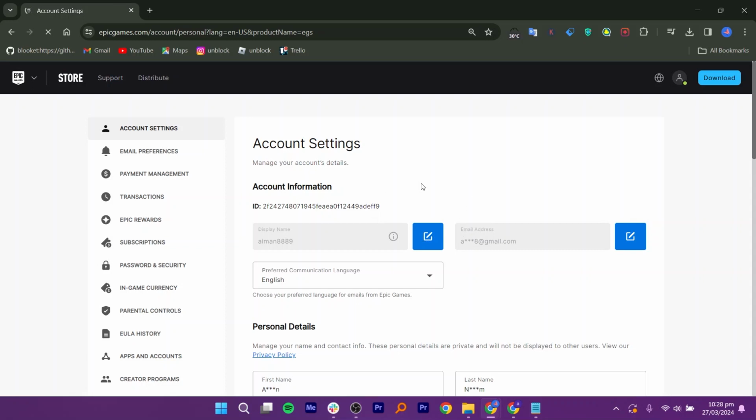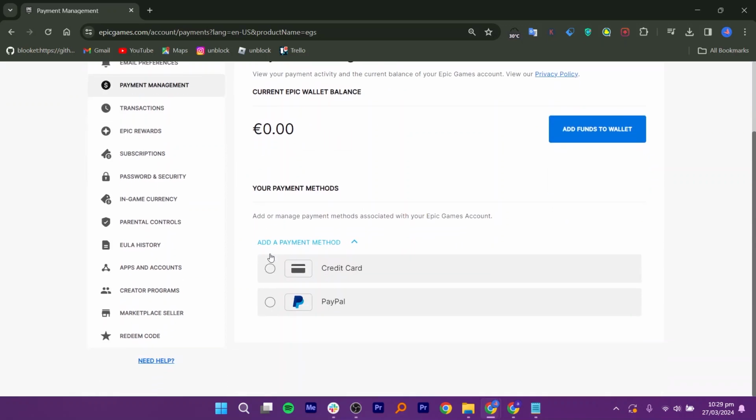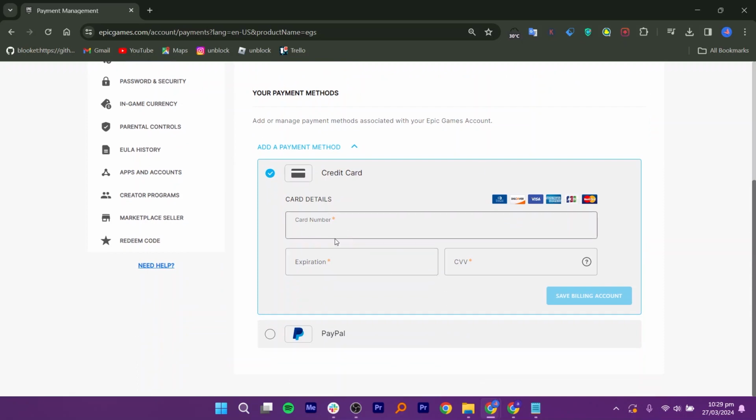In your browser, go to the Payment Options section, the Payment Management. Now over here, choose the payment method and add that. For example, if it is a credit card, select credit card and enter your details. Make sure to use the credit card of your region that is selected on your account. If you have a credit card from a different country, just enter that country in your account settings. Then enter the credit card.